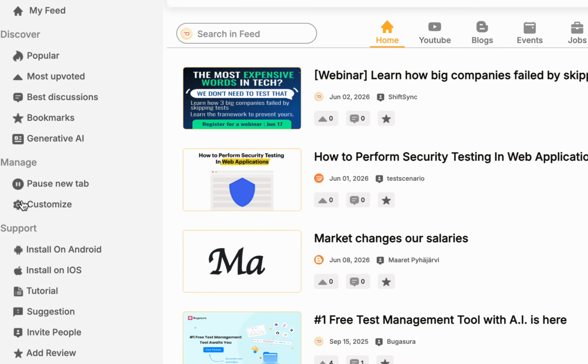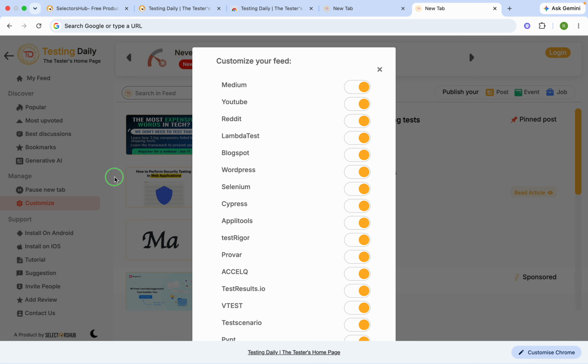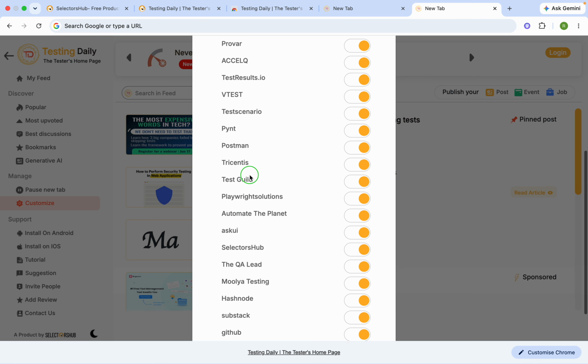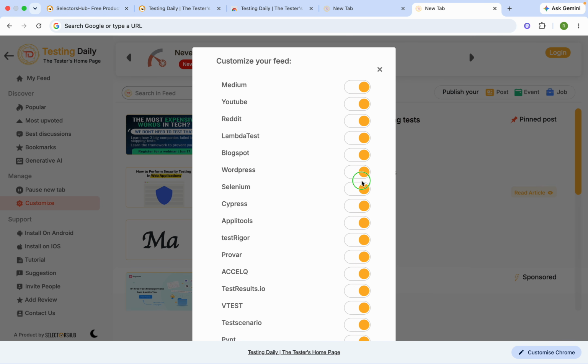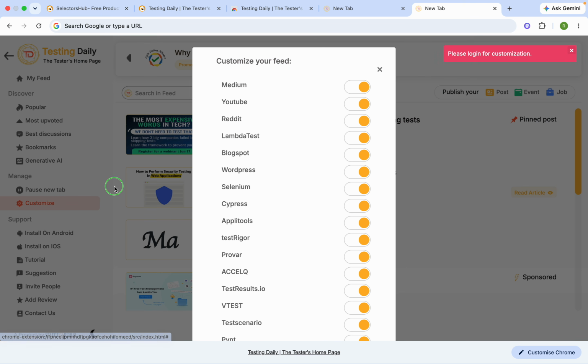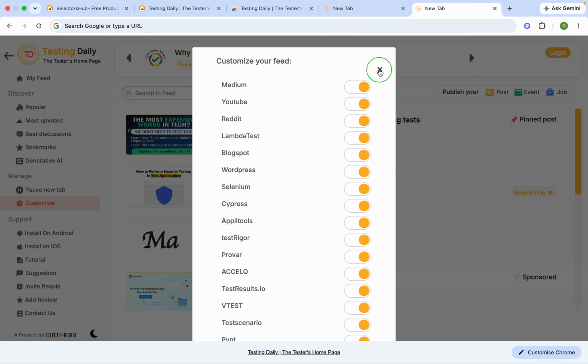Then we have option to customize, and this can be very useful for people. So let's say I want to only follow feed from some particular platforms and I don't want from everywhere everything. So you can always switch it off from here, or you can only enable what you want. Again, for this you will have to log in. So once you log in, you will get an option to select what feeds you want. You can customize your feed from here.